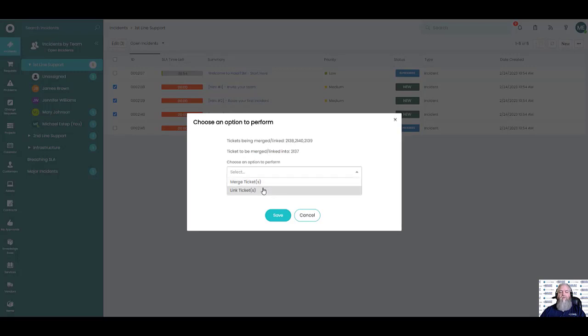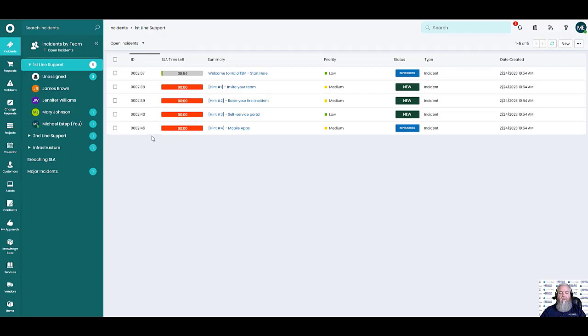If I link those, it's going to create child tickets. So I will save that so that we can see what it looks like. You'll notice now I have Cs next to these, and I have a P on the top one that I dropped them on, so that we can see the children and the parent.